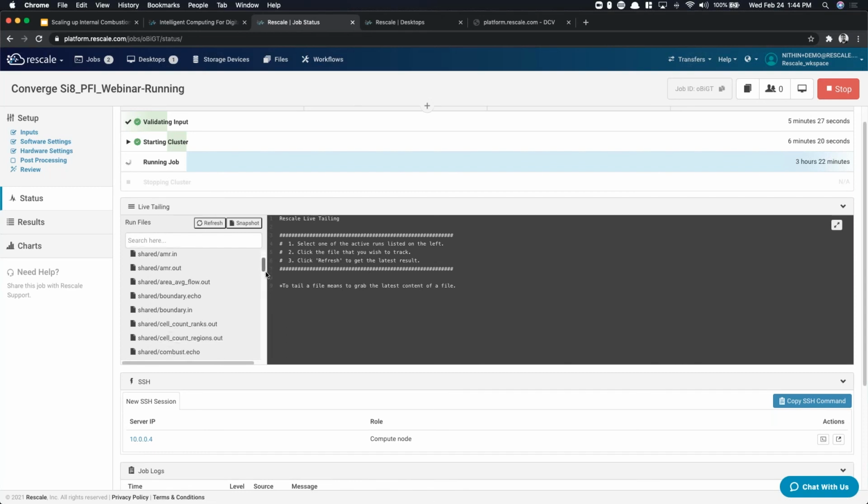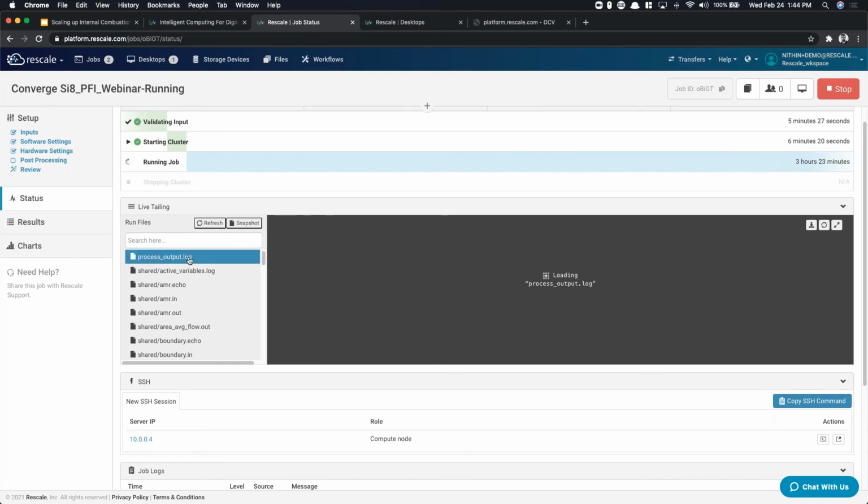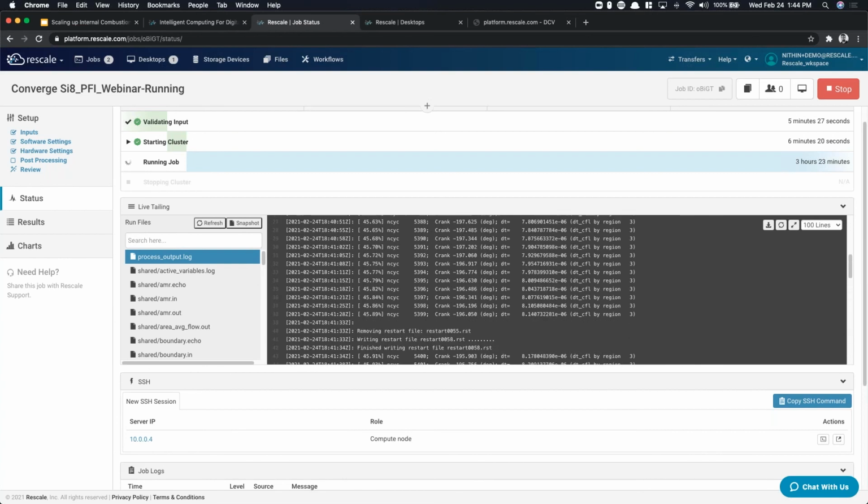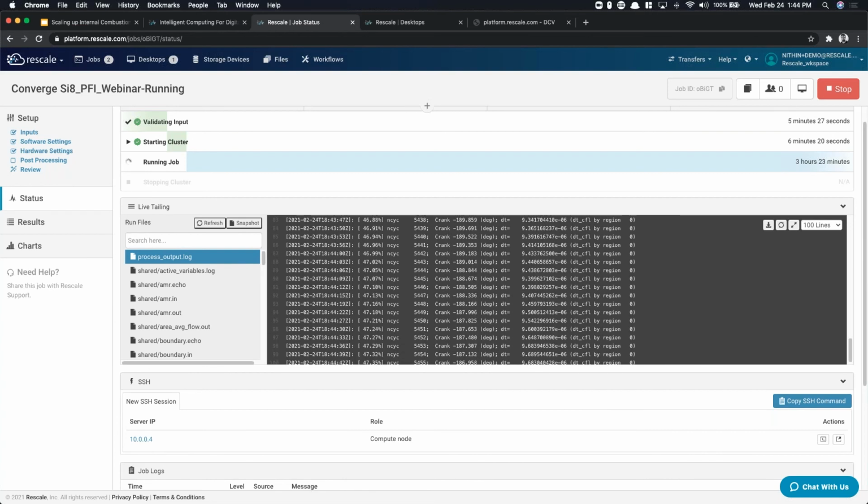So you'll have all the different input and output files from your Converge simulation that's in the shared directory already here that you can track. And you'll also have the process_output.log file, which will give you the status of the simulation itself, right?